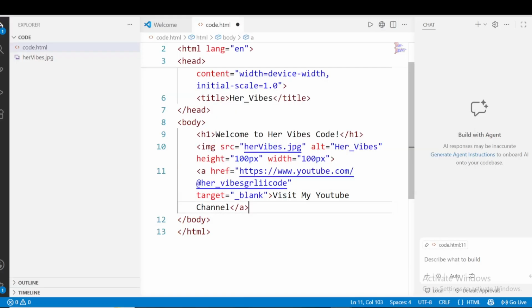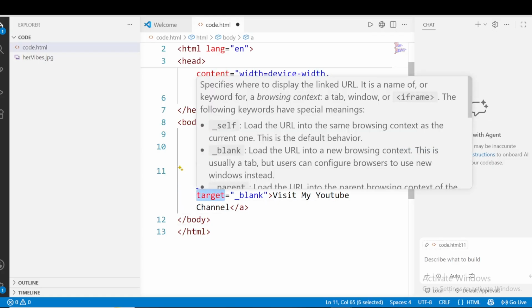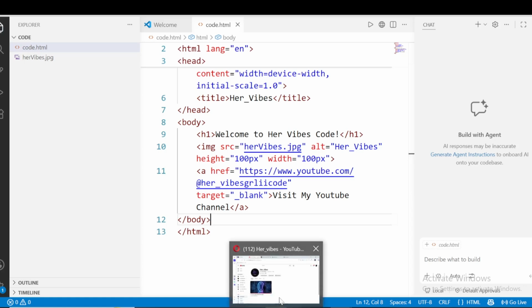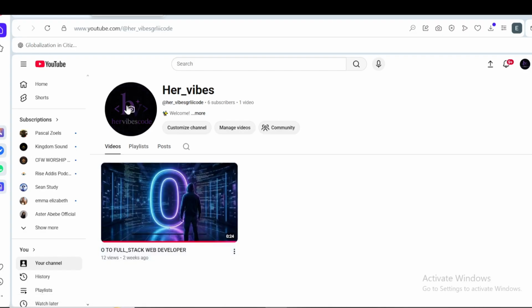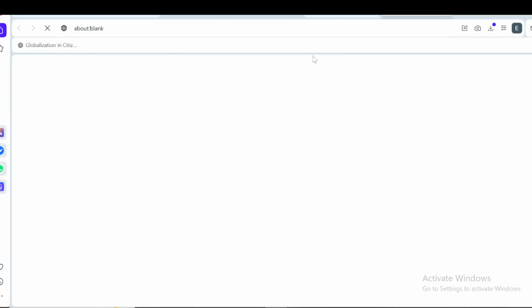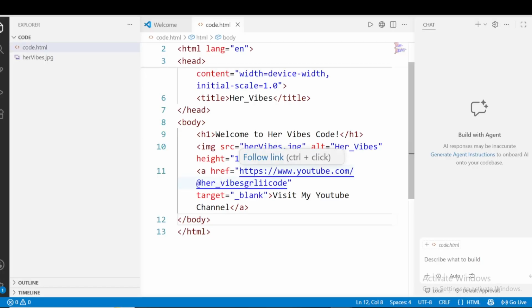So the target blank thing is, if we click that link, it will open in a new tab, not in that page. So what I mean is, for example, let's save it and refresh it. Here's the link. Look, it is opening in another new tab. So what if I remove this thing, the target blank thing?